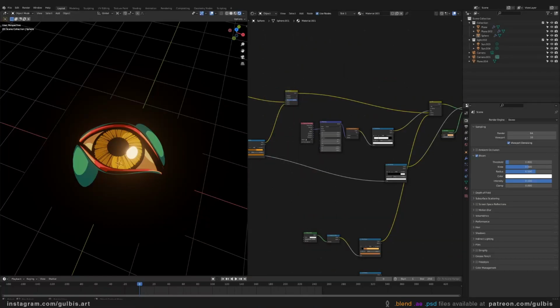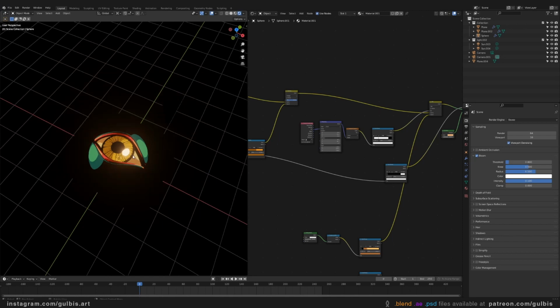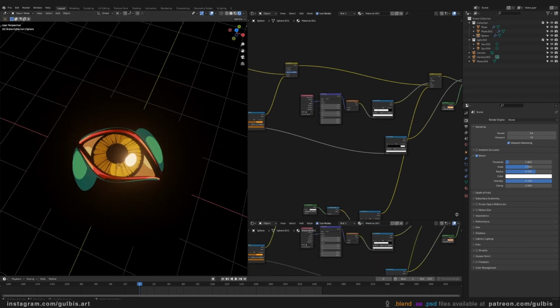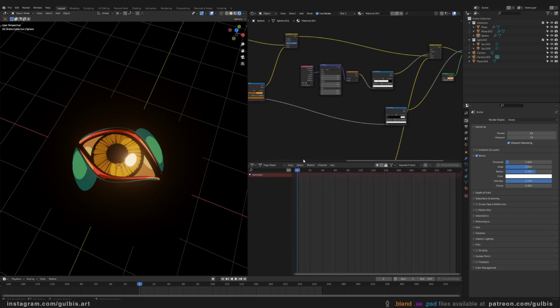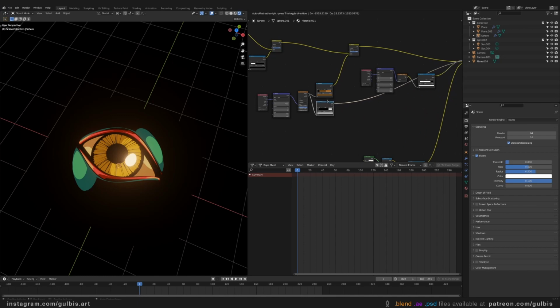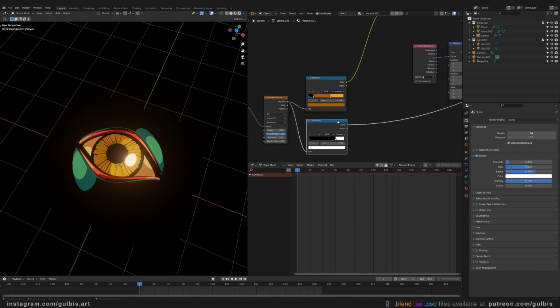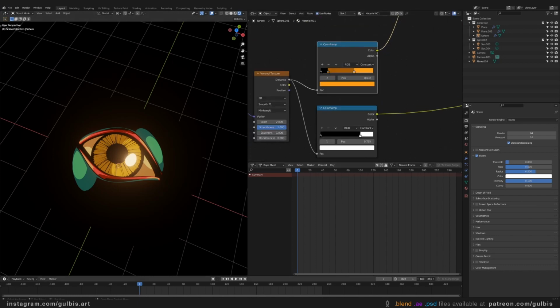Hey guys, today we are going to continue where we left off and animate the eyeball and the lights inside the eye shader. So first of all, you need to open a new tab and switch to dope sheet. And let's rearrange some of the stuff so it's easier to understand. So this node here is for the highlight and this is for the eye color. Let's reduce our total frame count to 50 for now.